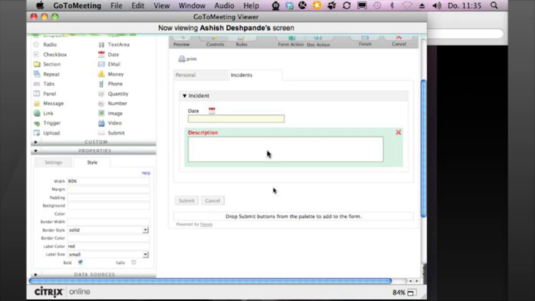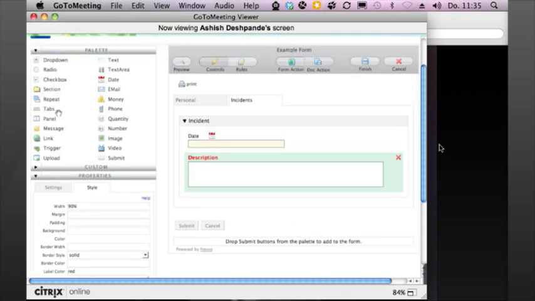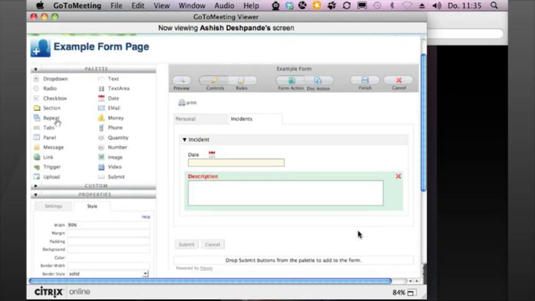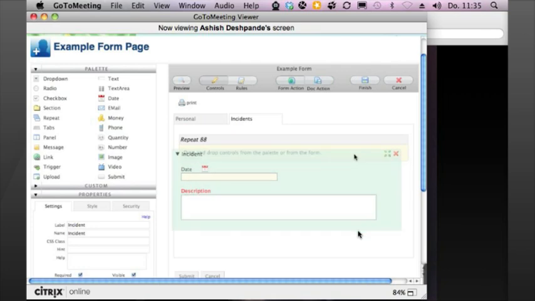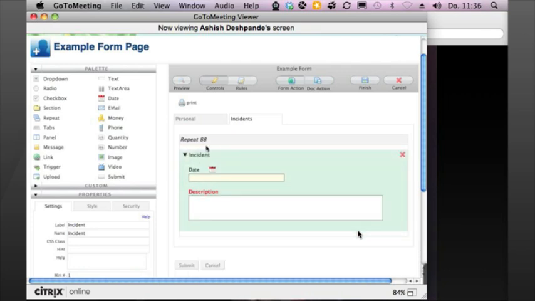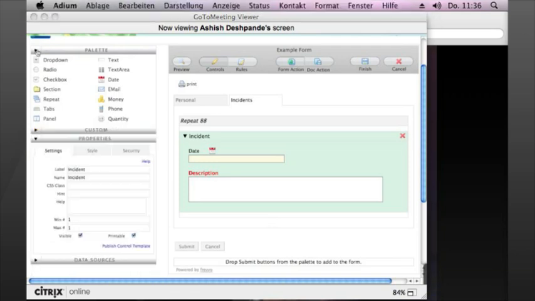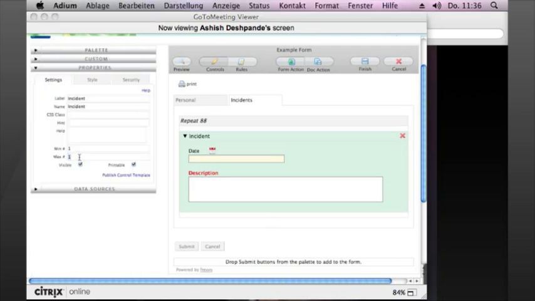You can do all of that in frevvo as well very easily. Now I'm going to make this repeating, meaning you can have more than one incident. So I can drag repeat, drag the incident into the repeat. You'll see that now when something is inside a repeat, there's a minimum and maximum number that appears down in its properties. So I will set the maximum to 3, and I've got a plus sign indicating now that I can add things into this control.